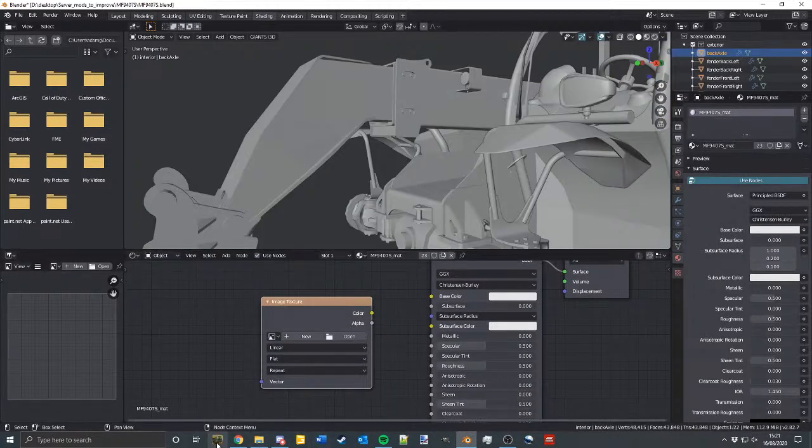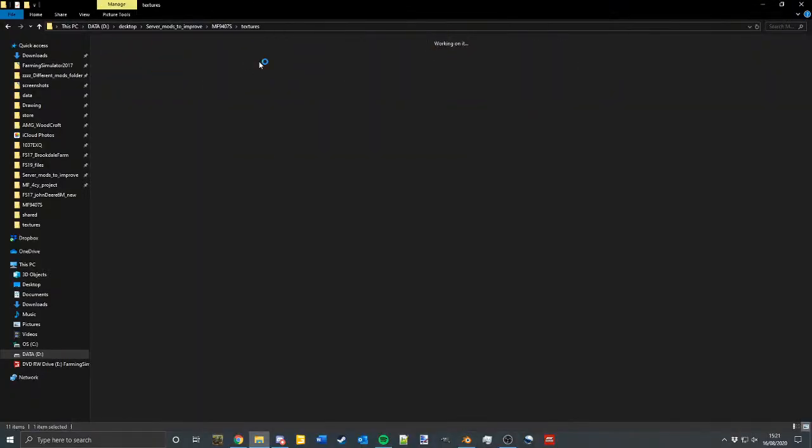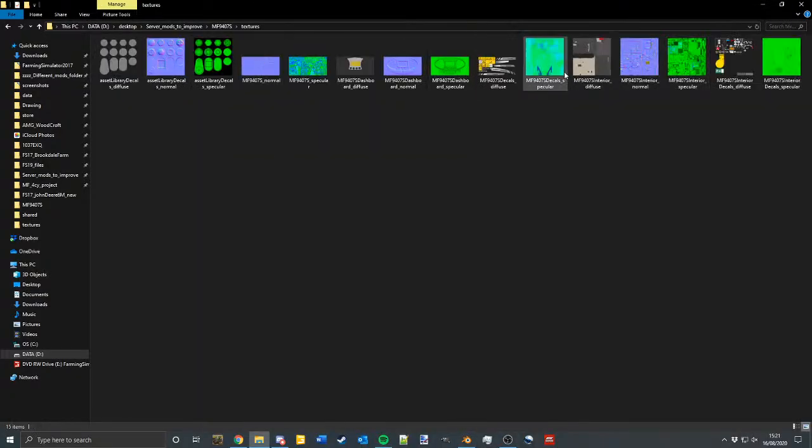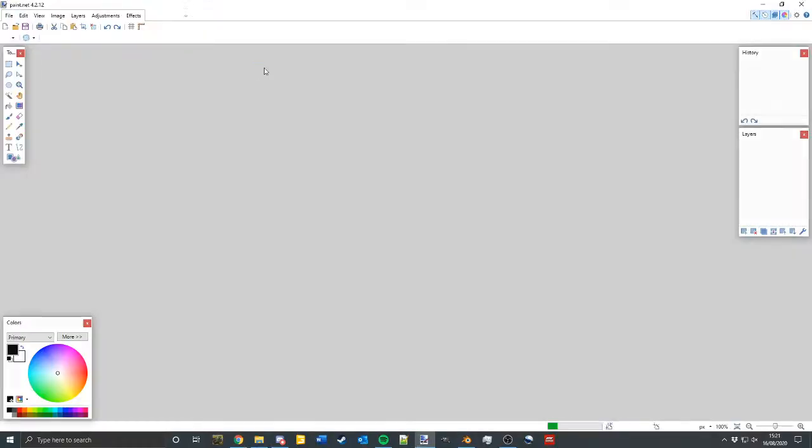What you want to do is open up that texture in whatever photo editing thing you've got. I've got Paint.net, you've got Photoshop, etc. And you want to check the size of this texture. So this is a 4K by 2K texture.